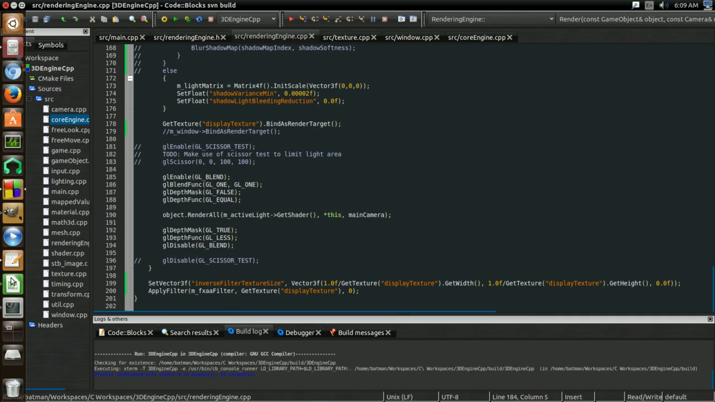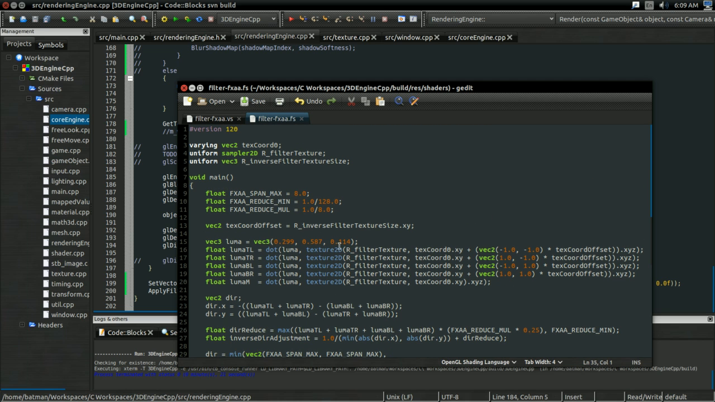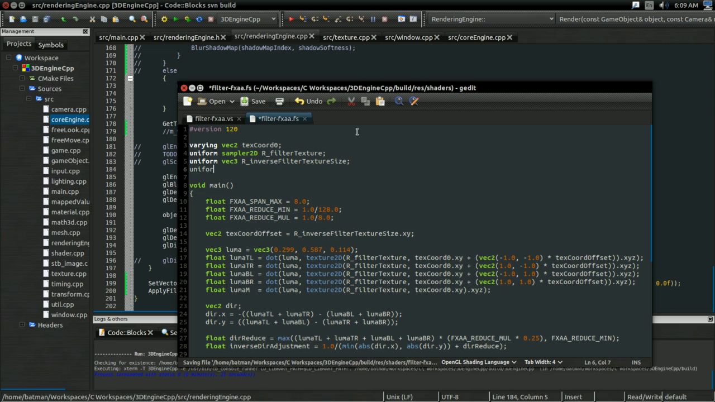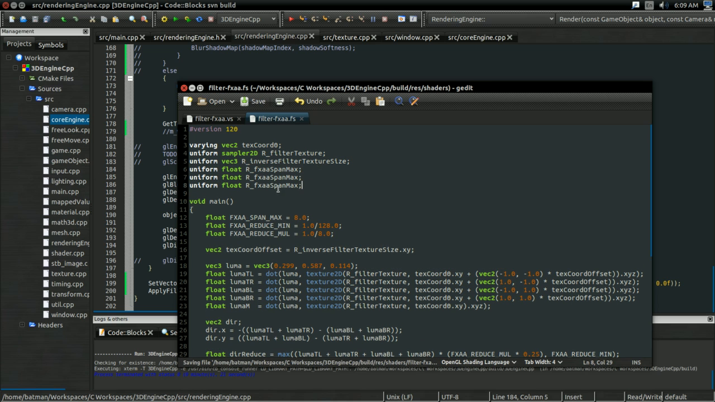It is working. So, final thing I'd like to do is take these FXAA span, reduce, all these parameters, and make them uniforms, so that way we can specify them from the rendering engine. And we can even adjust them dynamically if we really want to, for whatever reason. So I'm going to take in a uniform float R FXAA span max. There. That's how I'm going to do it. And then I'm going to have FXAA reduce min and FXAA reduce mul.